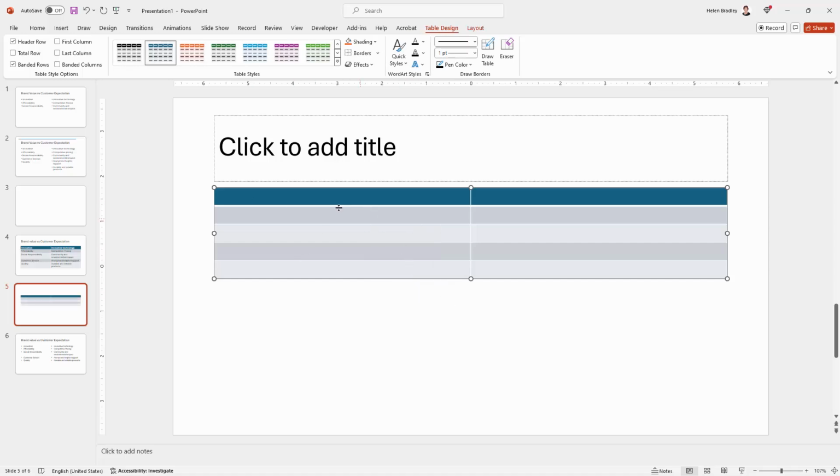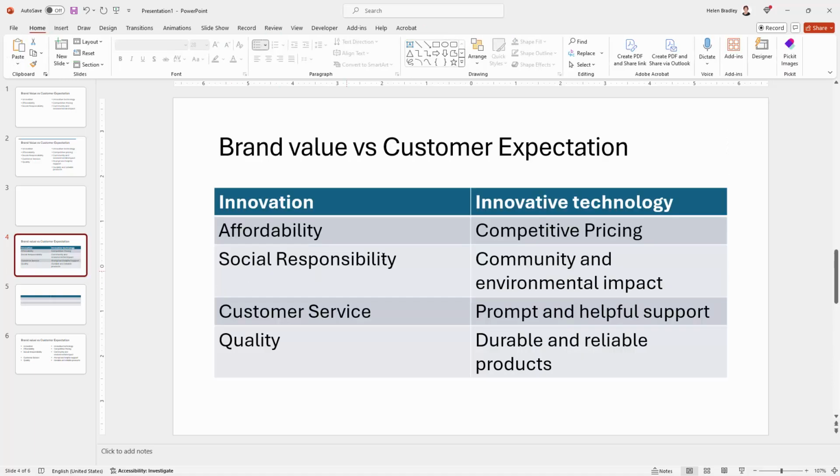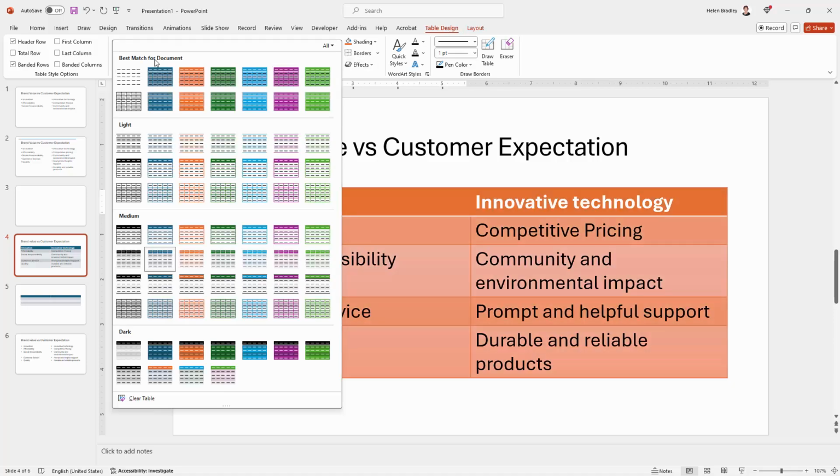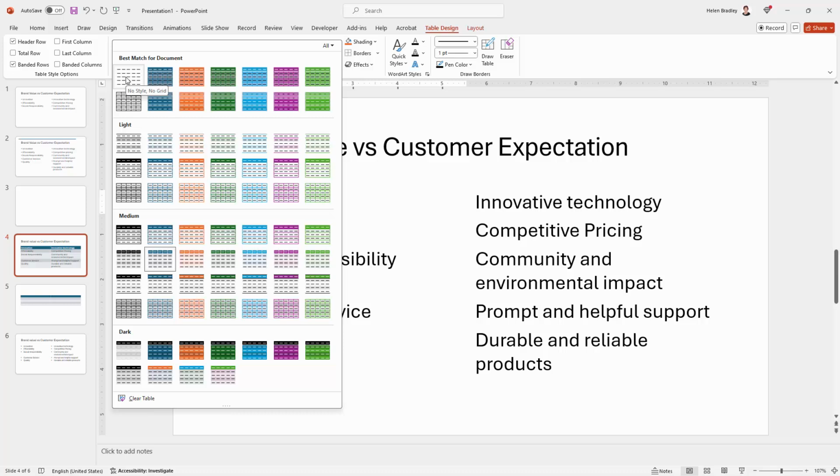And this is what you're going to get. So that's exactly what I did and filled in with my data. So once the data is filled in, we're going to select the table, and we're going to the Table Design tab. Here are the table styles. You're just going to drop that down, and you're going to choose this one, which is absolutely nothing.